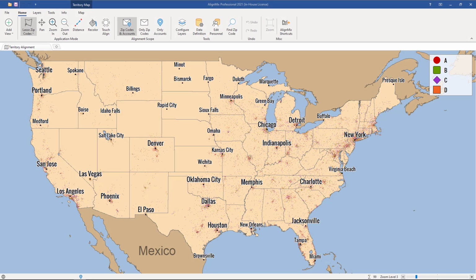In this AlignMix how-to video, you will learn how to use the Clean Alignment Tool. Now, the Clean Alignment Tool is used essentially to clean up your alignment. It's especially useful if you've created an account-based alignment, basically what you see here on the screen. You've imported account data, and in that import you have accounts assigned to territories.